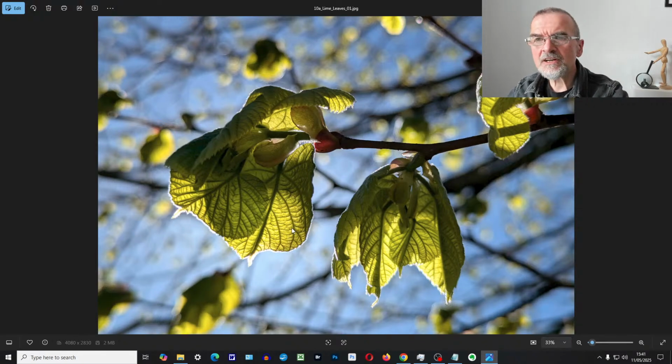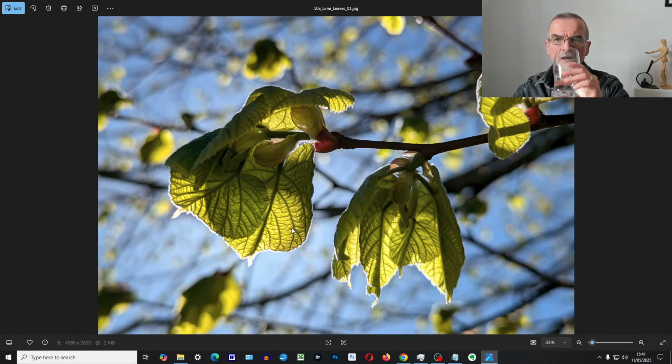So here, these are the beech leaves. No, they're not. Are they beech leaves or lime leaves? No, these are lime leaves. Sorry, yes, lime leaves. I took this while I was out for a walk. And this is just taken on my phone, okay?